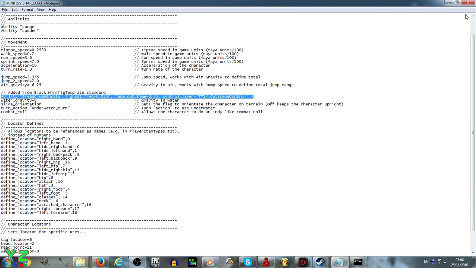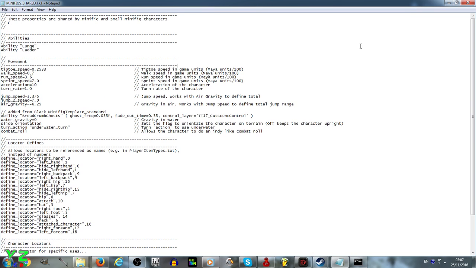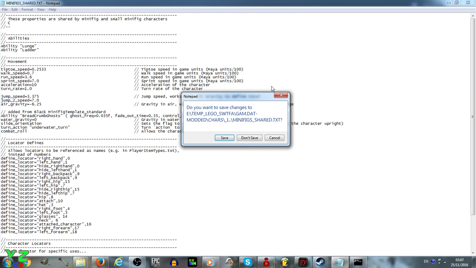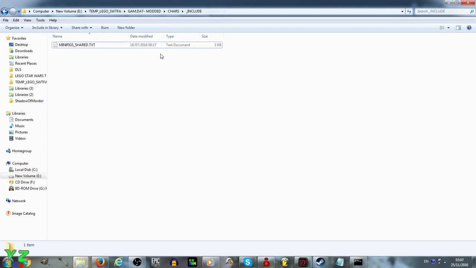And you can experiment with the values here, so ghost frequency, how much the ghosts appear, how long they stay for, fade out time, all that stuff. Basically you can just play around with the values, and once you've done enough changes, just make sure the file is the same size. So no, I don't want to save it.